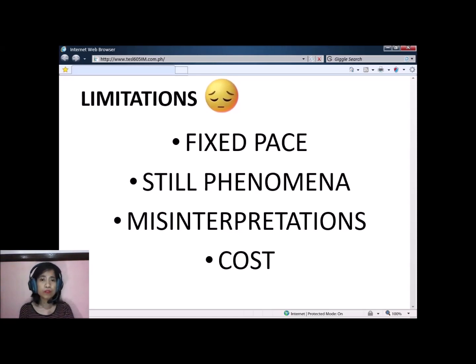Misinterpretations. Some viewers tend to misinterpret or misunderstand the real message being conveyed by motion media materials. And lastly, cost. Some equipment and materials that we use in creating motion media materials are quite expensive.